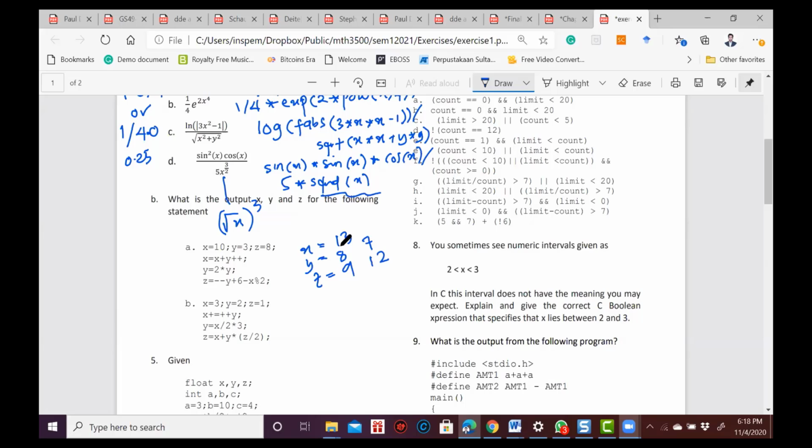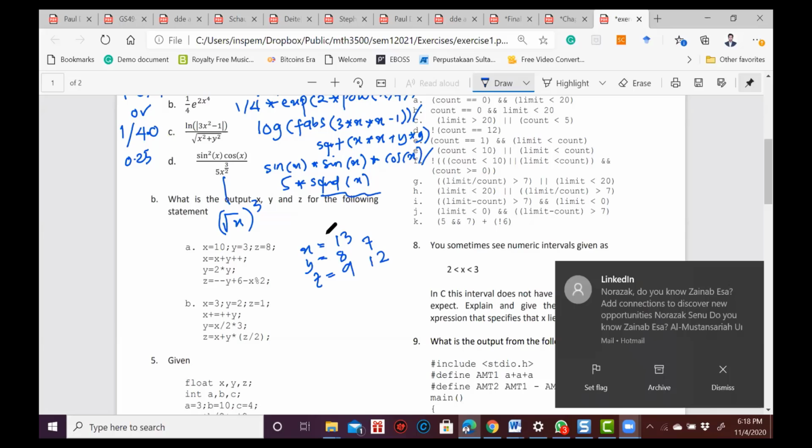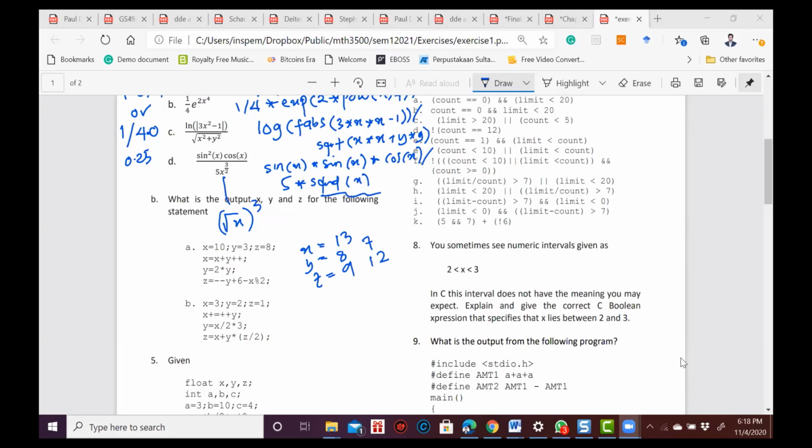Okay, now. Z should be 13, I think. How about Z? Z equals 13. Oh, okay, there are more: 9, 9, 6.